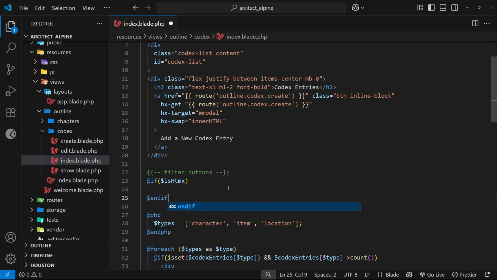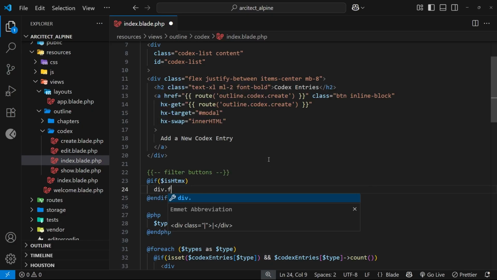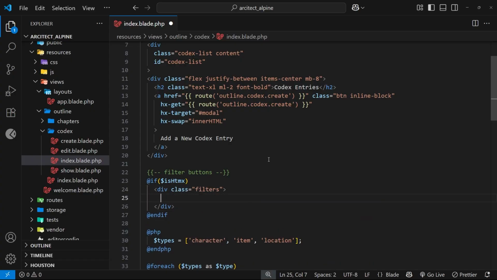Okay, so inside this then, we want to output those filter buttons, right? So first of all, I'm going to make a div with a class of filters to put all of these in. And we'll also add that class to the styles to style the buttons later.